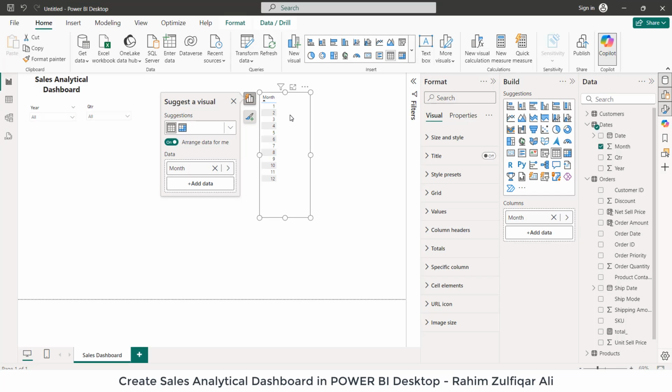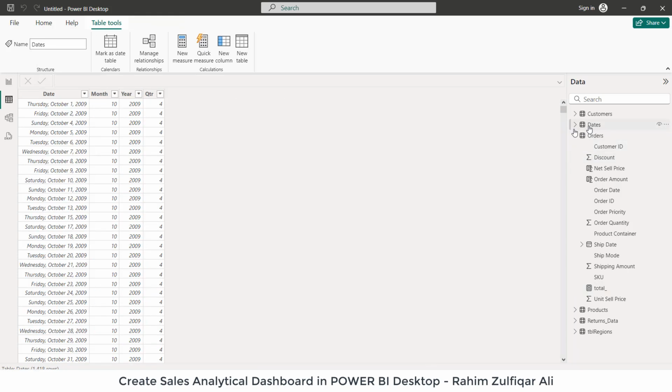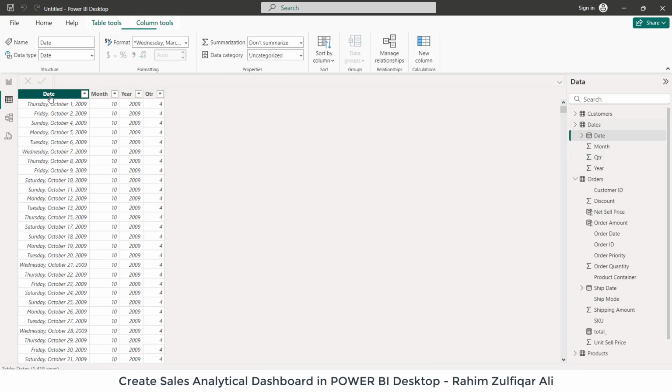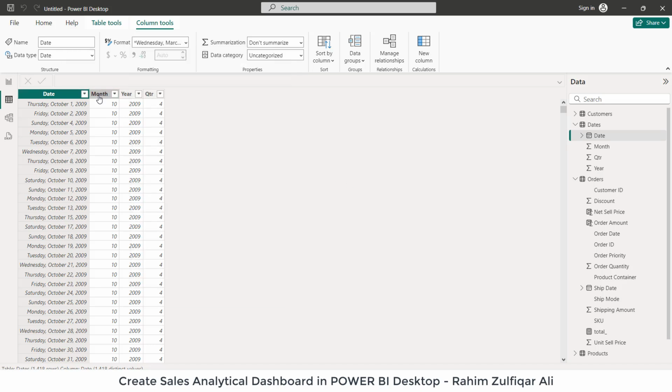So we need that, and for adding this, we'll go to the table view, and here in the dates table we can see that we have a date column. You can change the format from here as well. We have a month number column, year and quarter, but we don't have a month name column, so we need to add a calculated column. You can also do this in Power Query, and you can do this in this particular front end screen as well, in the table view.